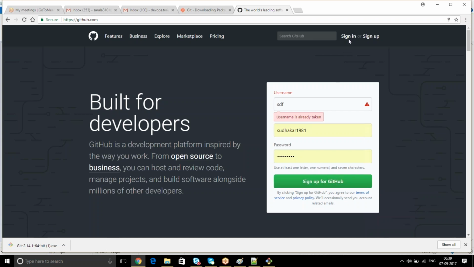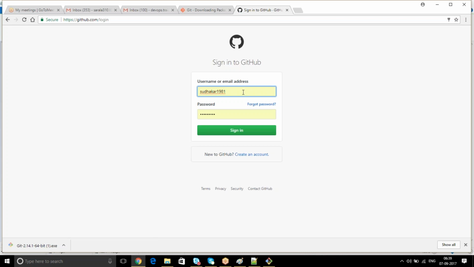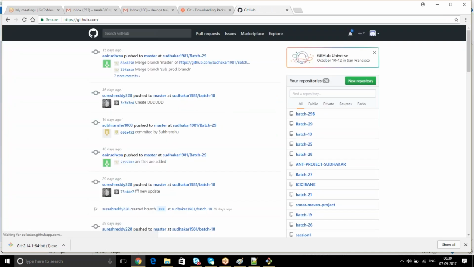So once you create a GitHub account, it's a very simple option. Everyone, I'm asking you to create one. Once you have created it, sign in. So this is my GitHub account. I'm going to log in. Done. I successfully logged into my account.